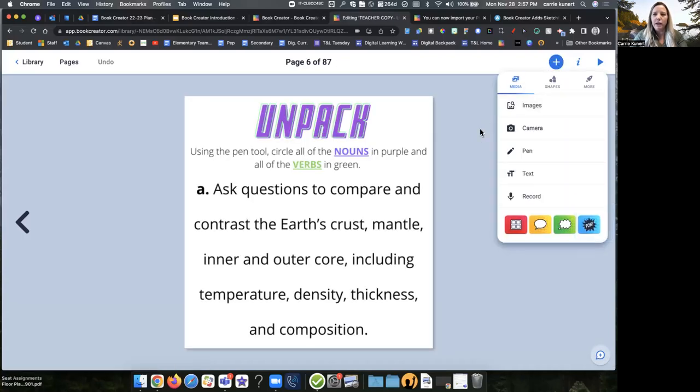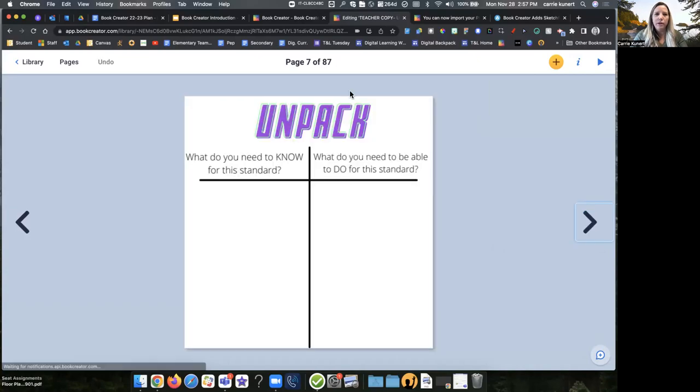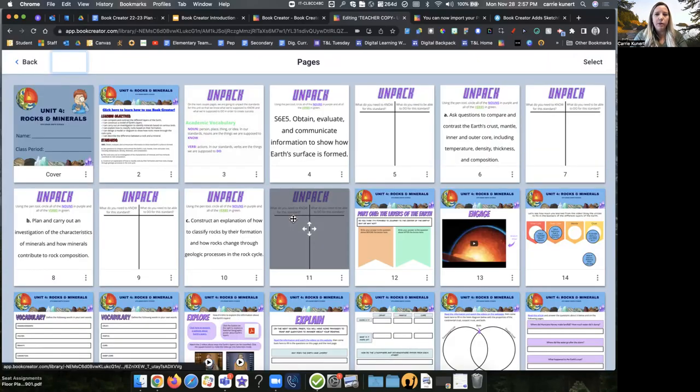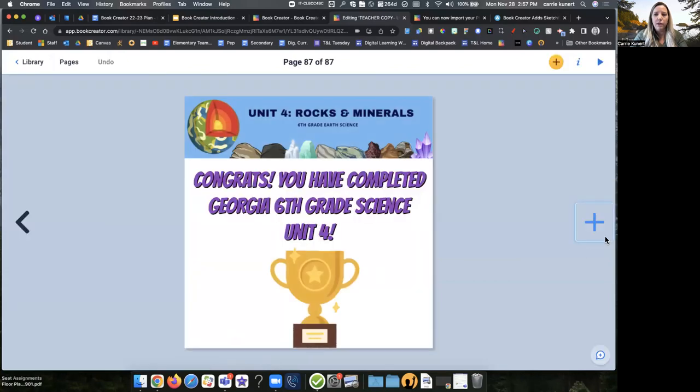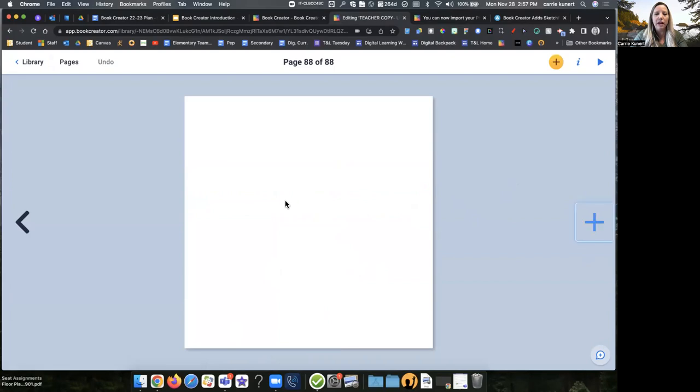So let's see here. I want to get to the end of this book. Of course, I chose an example that is gigantic. Once you're at the end of a book here, I could add a new page. So let's pretend for some reason I'm doing this digital journal and I want all my students to have a new page. I want to add some content to it.